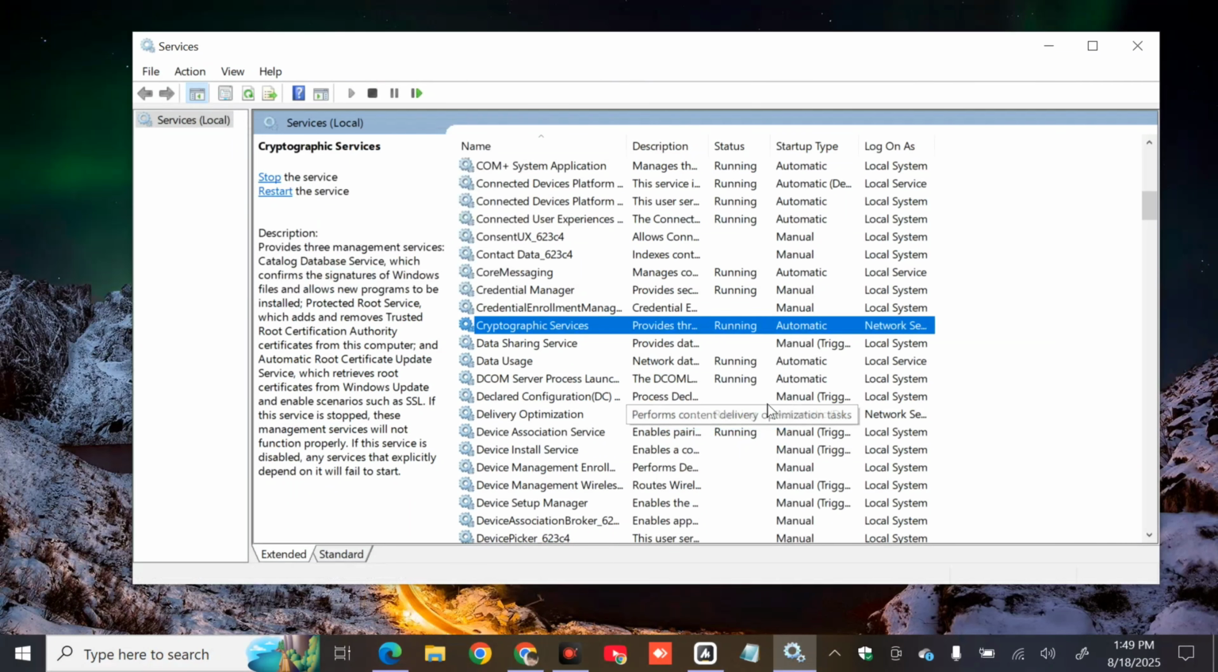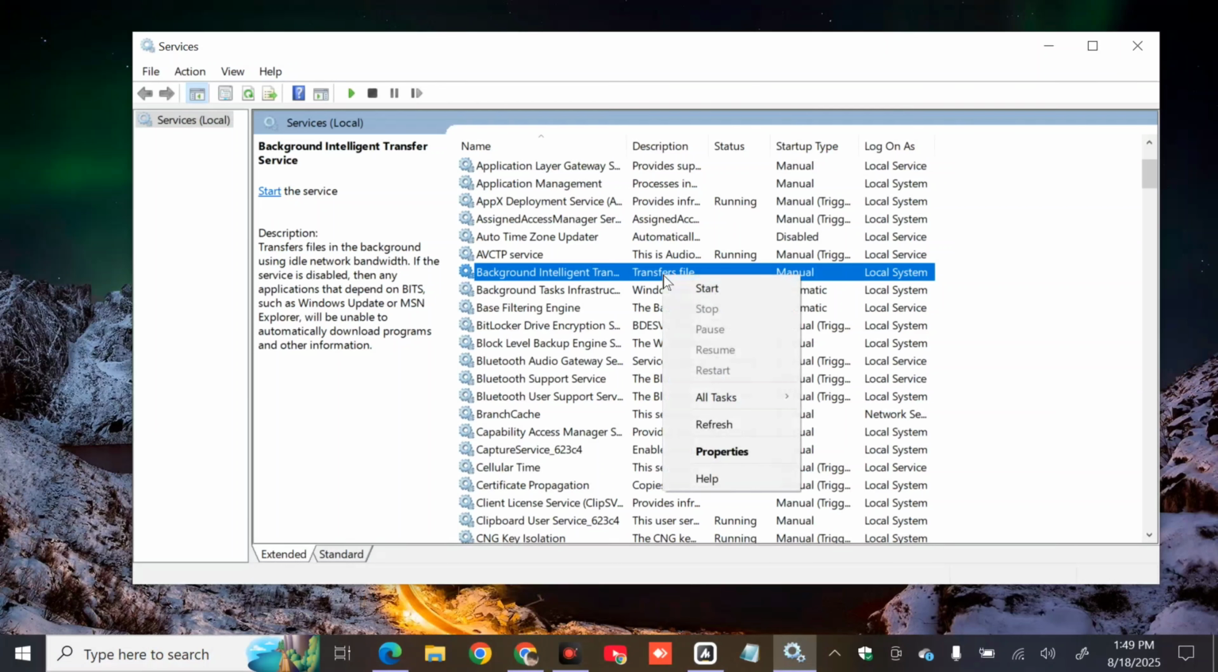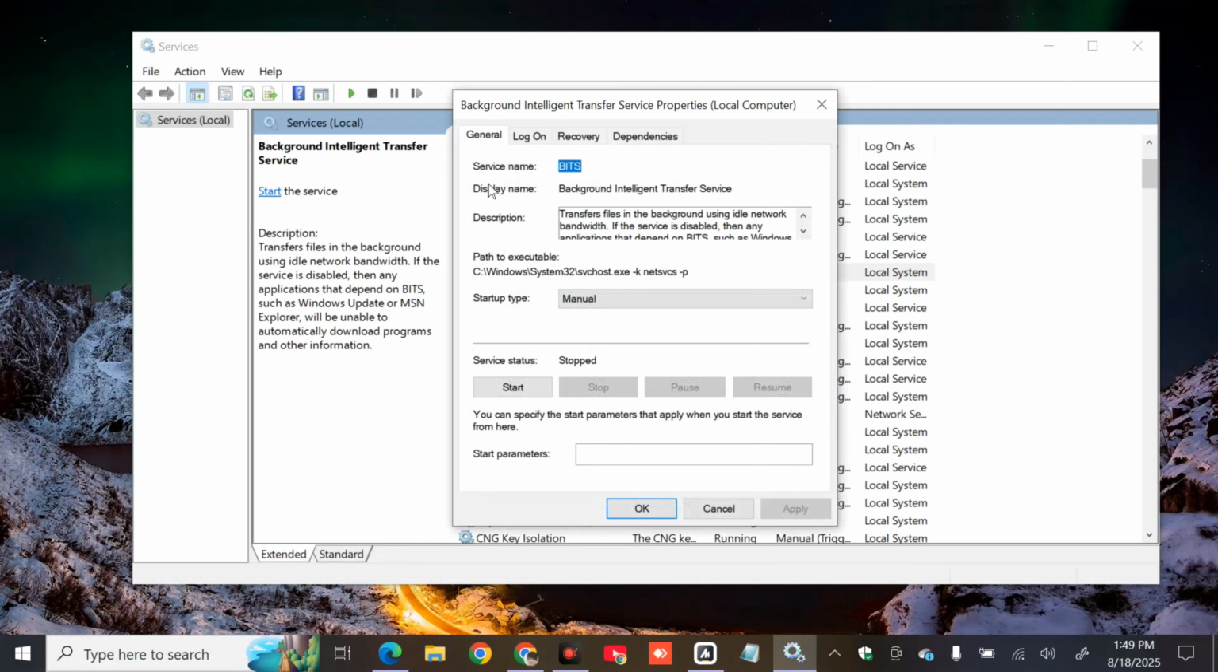And the last service that we need to modify is the Background Intelligent Transfer Service. Same procedure: select, right click, and check whether the service is running. Here Restart is grayed out, so it means the service is not running. Click properties, and in the general properties, click the arrow for startup type and select Automatic. Then under service status, click Start and wait for the start process to complete. Next, click Apply and then click OK.